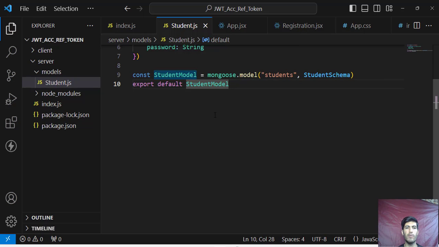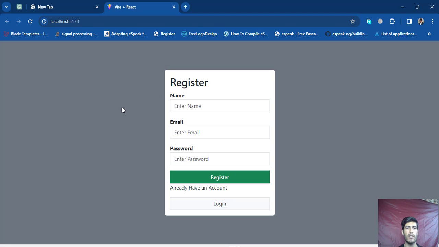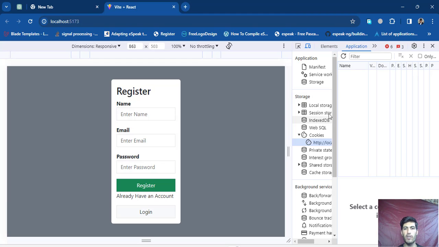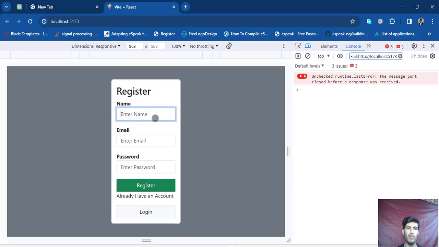Now let's move to our front end and browser. Just come here, and this is our register. Let's move to the console. What do we get in the result? We just insert name user, for example, at gmail.com, the password is 12345, and let's press the register button. What do we get in the result?